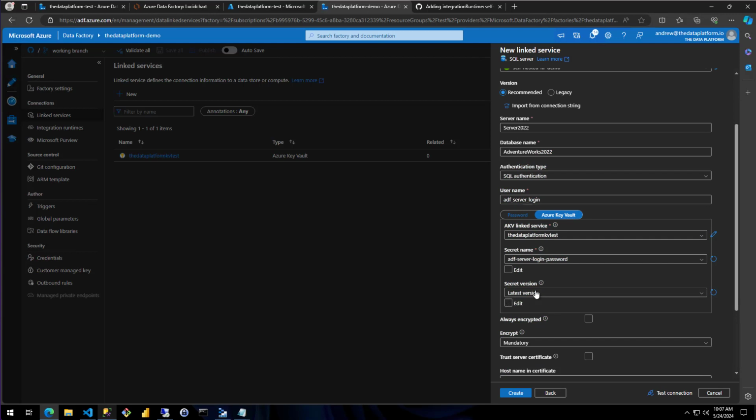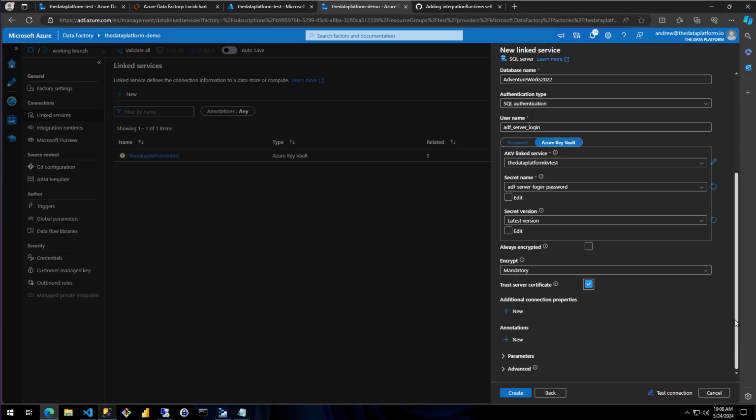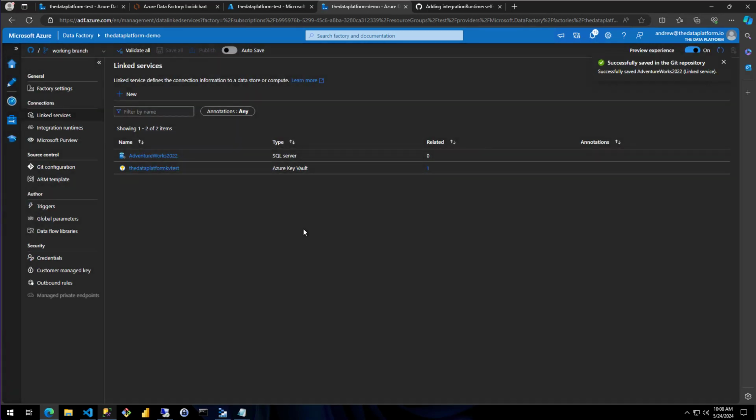I've got the option to do the latest version. If I have different versions, I could pick one, but I'm going to go with the latest. And then, sure, I'll encrypt it, and I'm going to trust this certificate. We can do a quick test on the connection here. Okay, it's green, we're good to go. What this does is allow me to reach into that particular database, and then I can do really whatever that service principal has permission to do. That's what we can do.